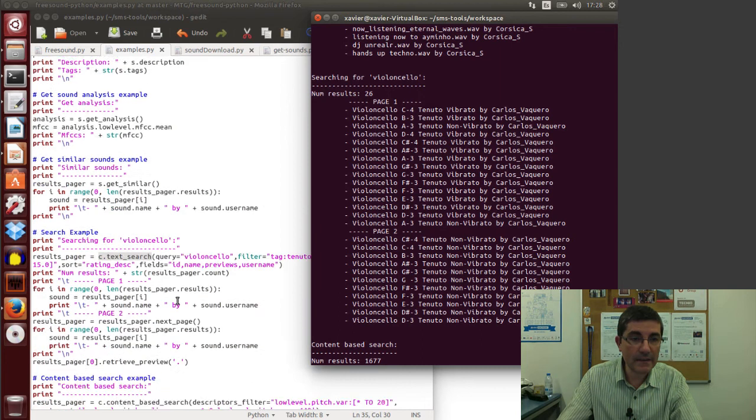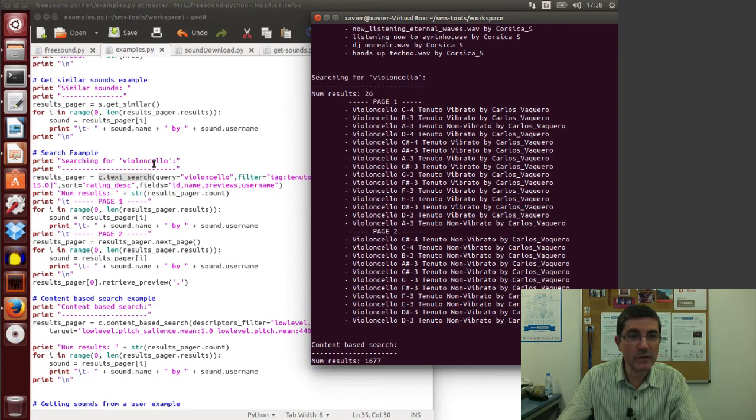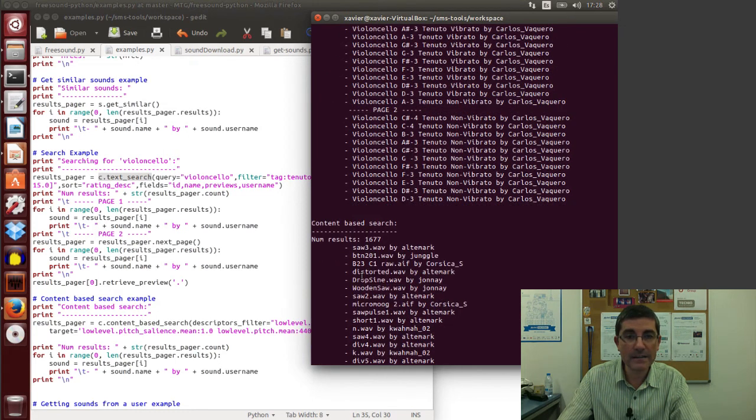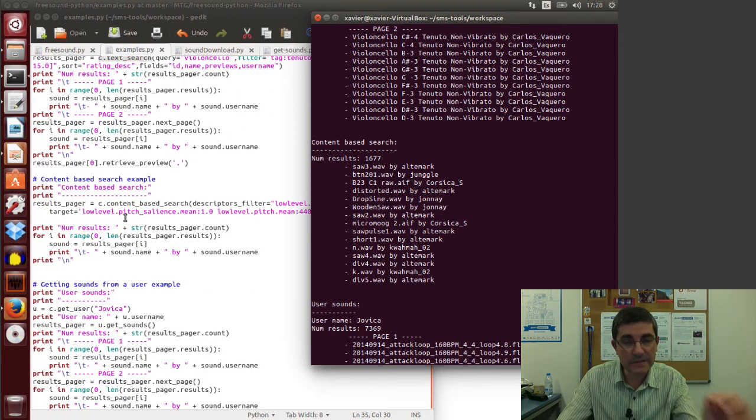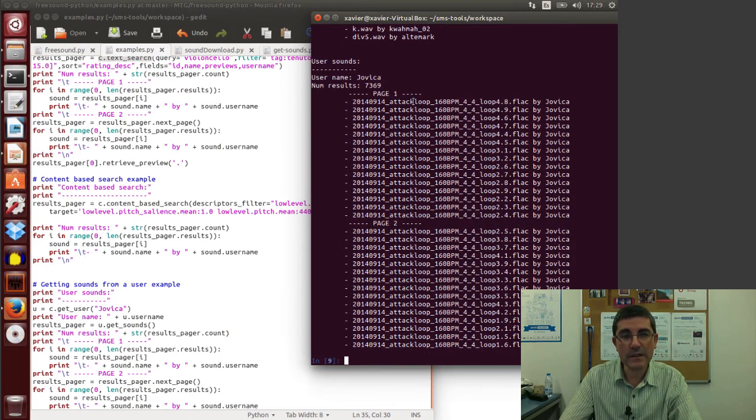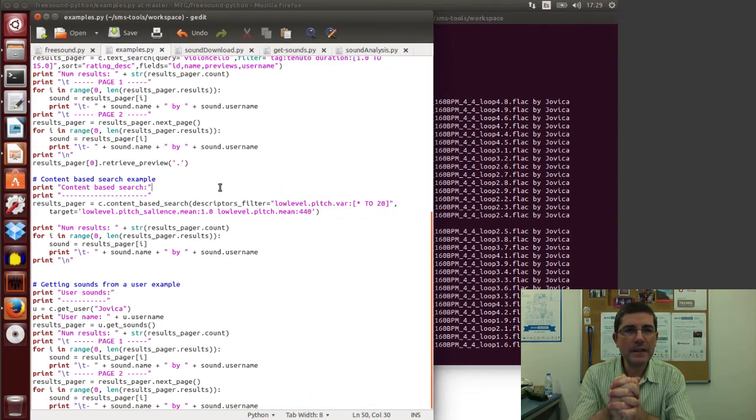Then when I have this example of searching for the word violoncello, it gives me the names of different files, and then again that other search that is in here that finds specific queries to low-level descriptors, etc. And this last one is about the sounds of a particular user and doing something with that. Okay, so that's pretty good. So let's now go to one example that we are going to build.